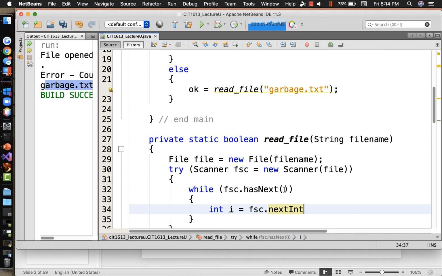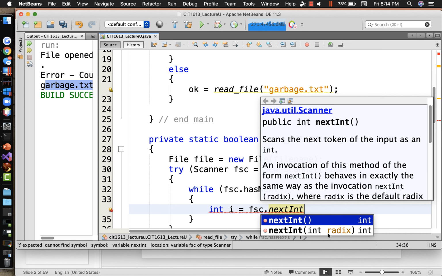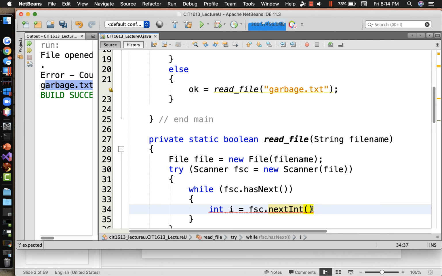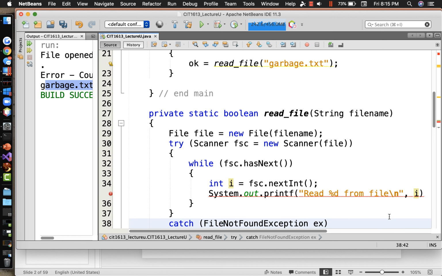Do you see that when I was typing nextInt, it offered the option to convert it from hex? Because you can specify the radix. You would type in 16 to convert it from hex. Or I could use Integer.parseInt and specify what base I wanted. Anyways, okay, and then let's print that out. System.out.println, "read %d from file." %d is actually a printf kind of thing, isn't it? So, and then \n, end quote, comma, i, semicolon.